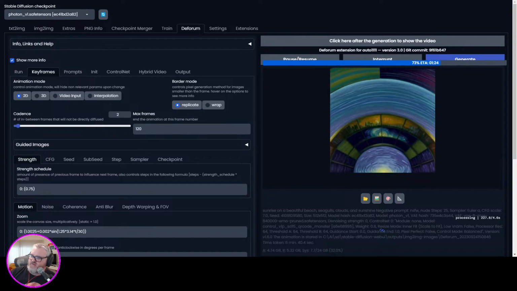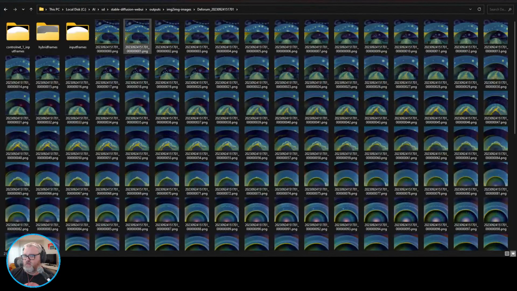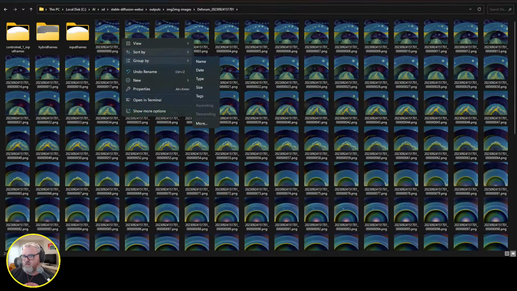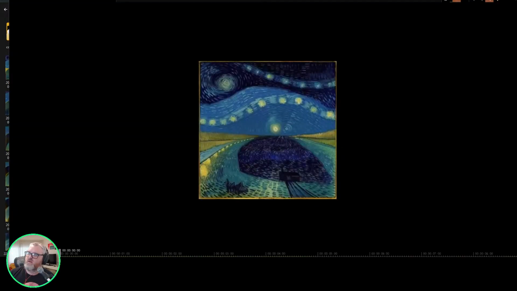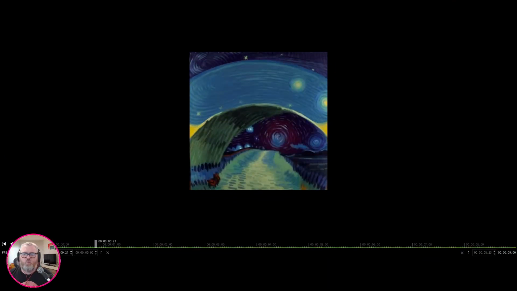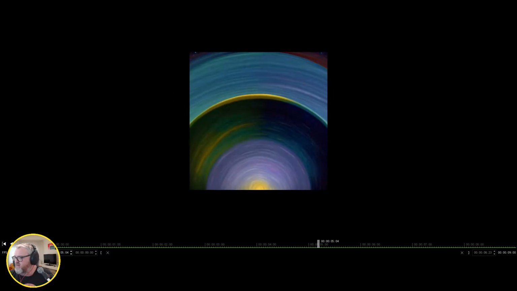Oh, look at this cool sectioning that's going on here. Let's have a look-ski. Open with DJV. Boom. Oh, yeah, that is cool as hell. Good prompt idea.